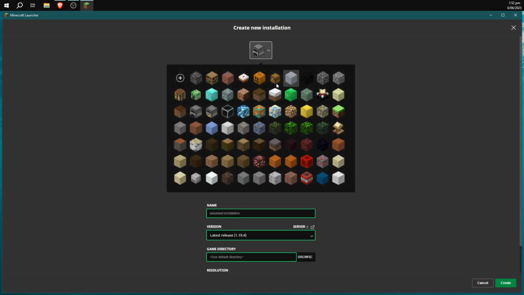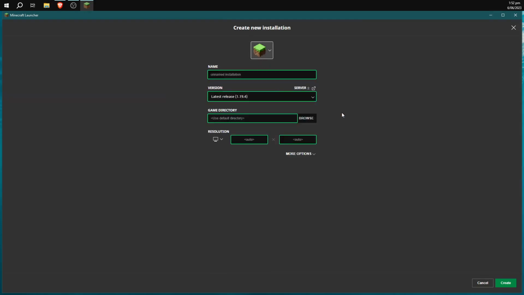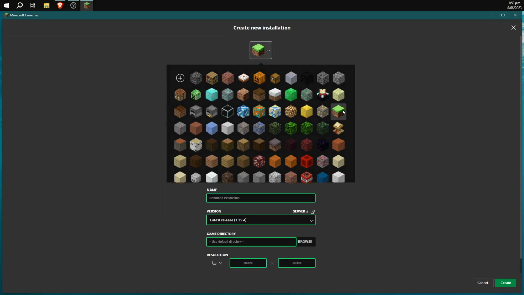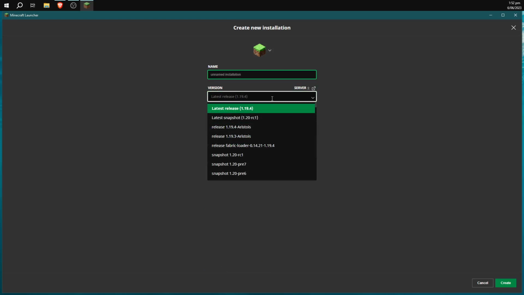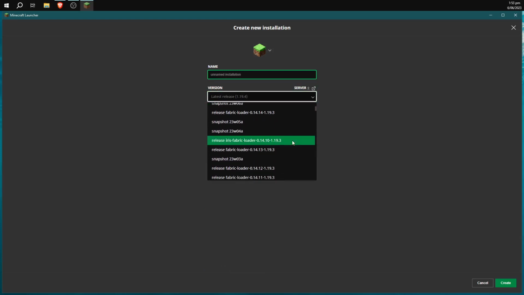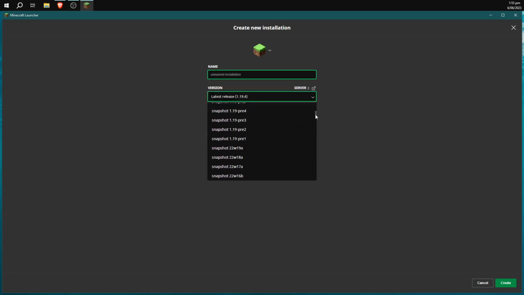I'm just going to change this little symbol to grass because it looks nicest. Wait, they've changed the texture of the grass. That's weird. Anyway, we're going to click on version, and we're going to scroll down until we see the Ares client. I have no idea where it is, to be honest. It's got to be somewhere down here. You're going to have to keep scrolling until you find it.